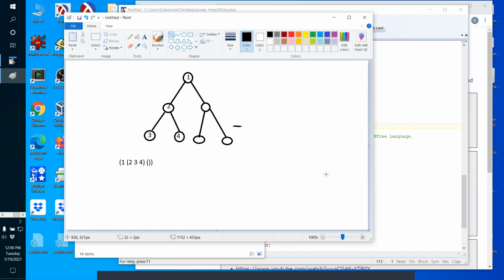A complete tree has 2 to the n leaves, where n is the depth of the tree. So this part up here would be a complete tree with depth 1, and this is a complete tree of depth 2. And notice it's got 4 children at the bottom.